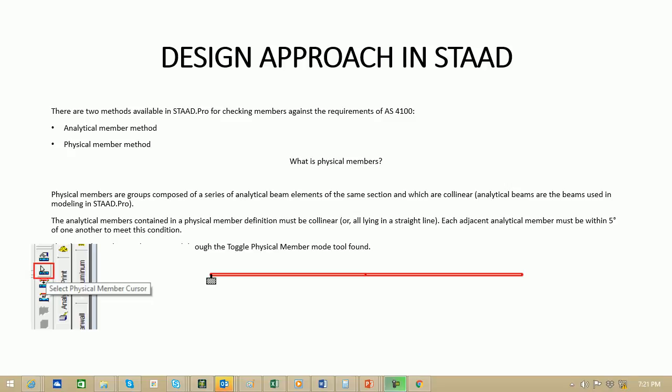Now, the physical member is a cluster of members, or a set of collinear analytical members, and one can easily model the physical member by selecting the arrays of collinear analytical members and then right clicking and forming them as a single physical member.